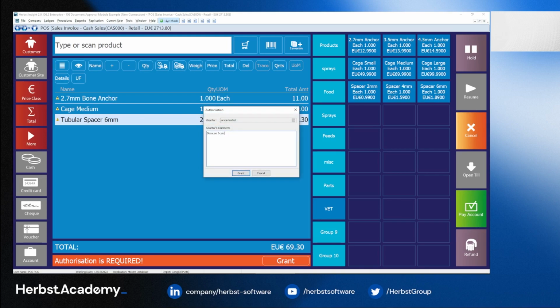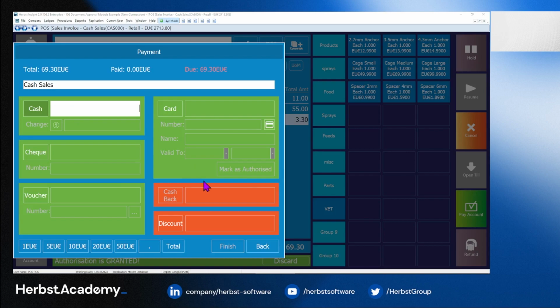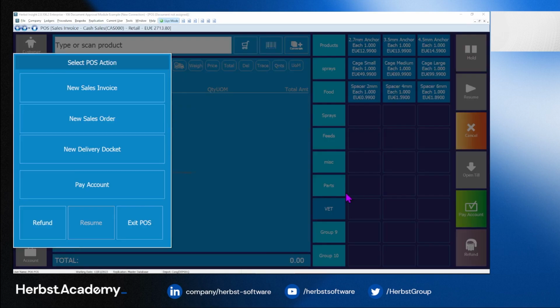And they changed quantity, grant, and then I can take payment. Okay, so take payment and finish the transaction. Okay, so this is how authorization works on the POS.